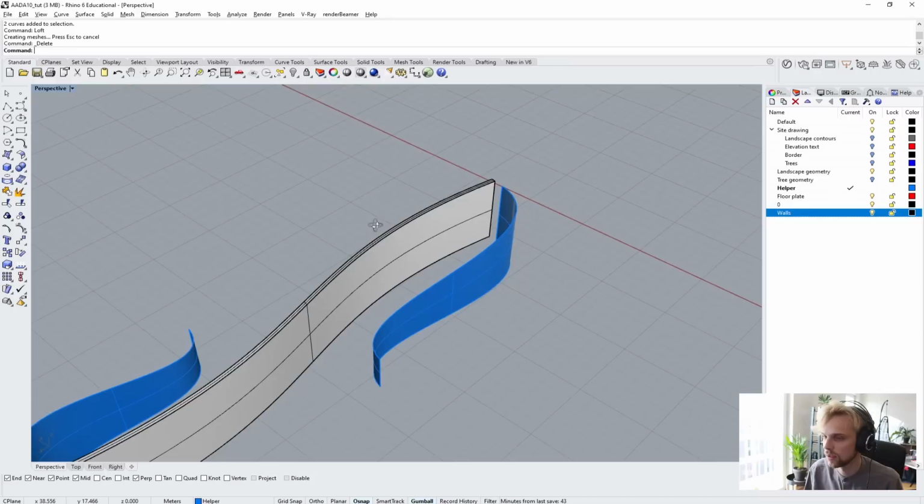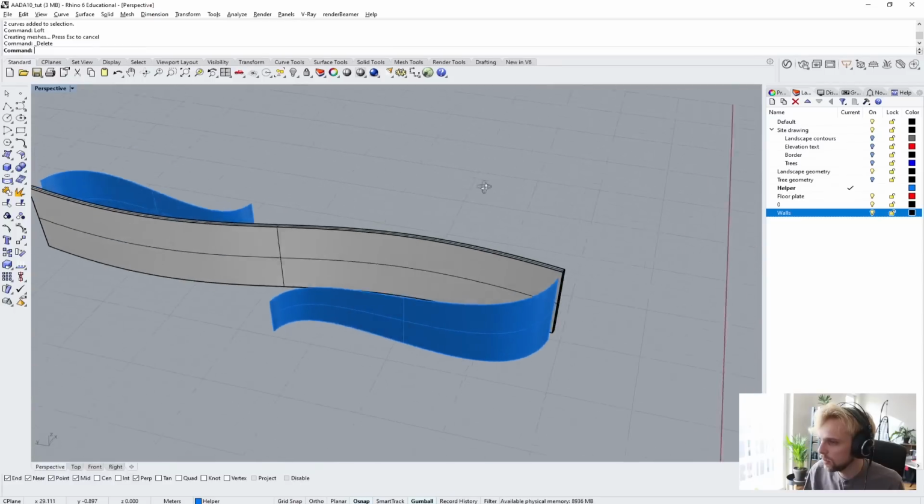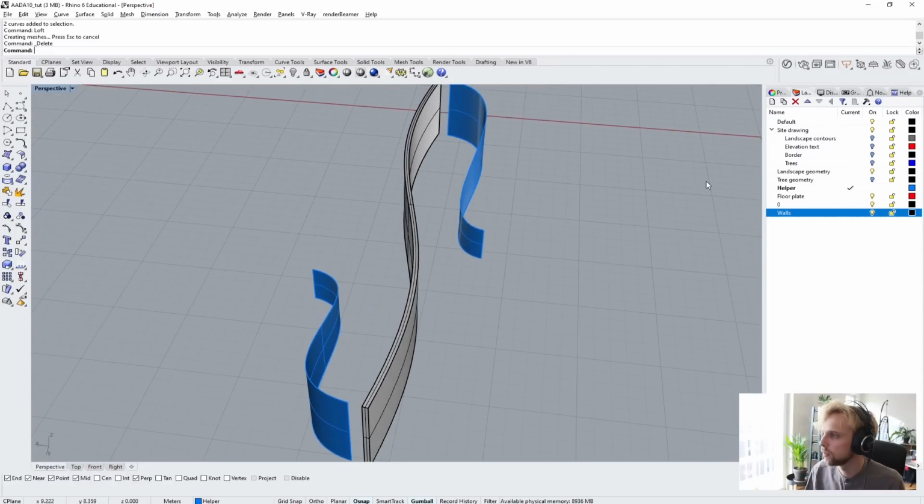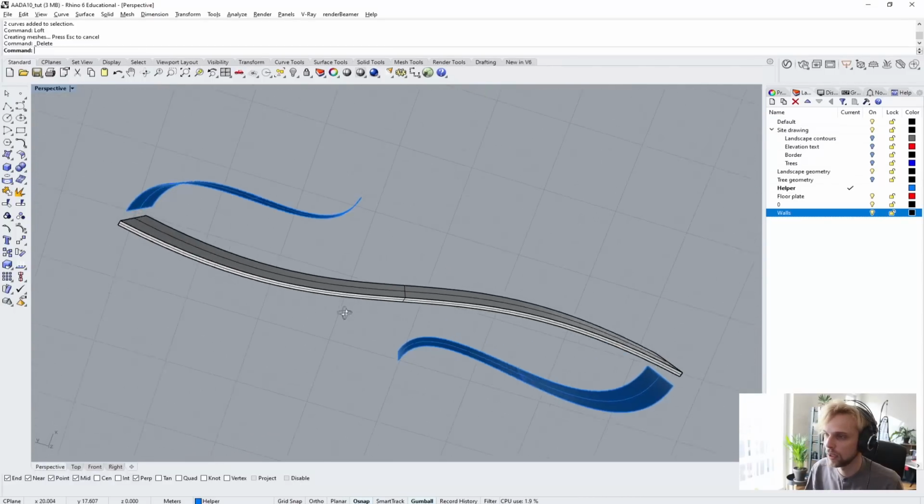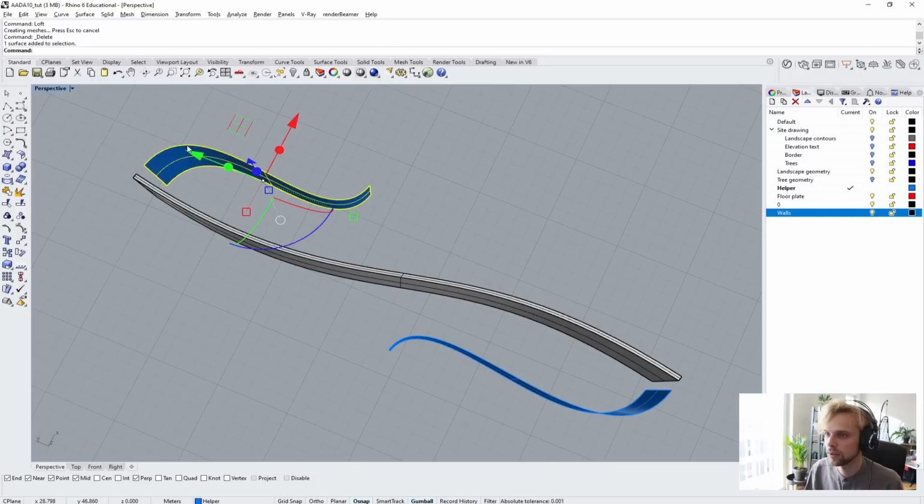Whoops, accidentally pressed the wrong button. So now we have 2 surfaces. We need to make them volumetric, and in this case it's going to be quite easy, right? We just need to select the first one and offset surface. This time I'll use offset surface. I will not use extrude surface.